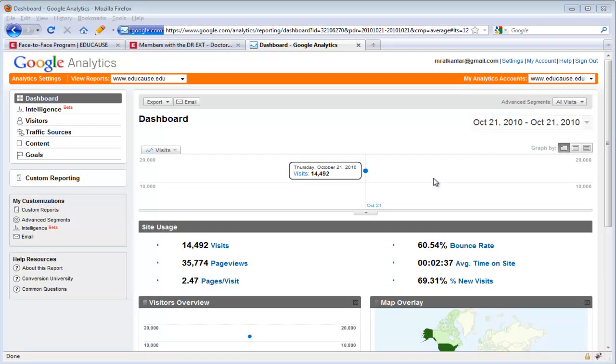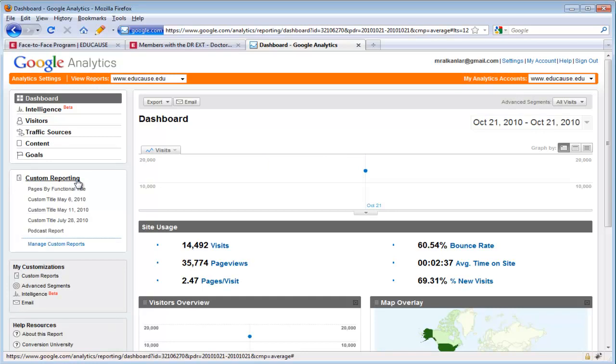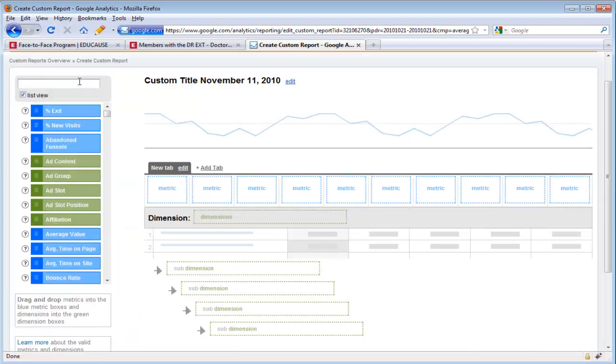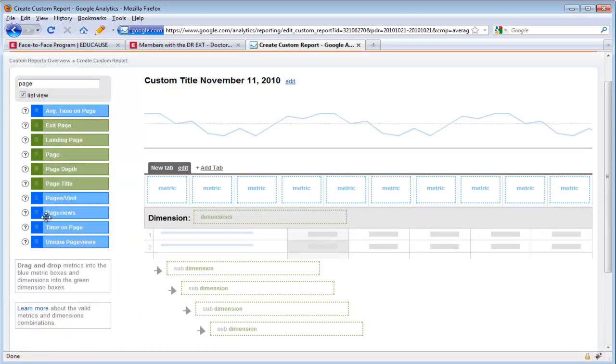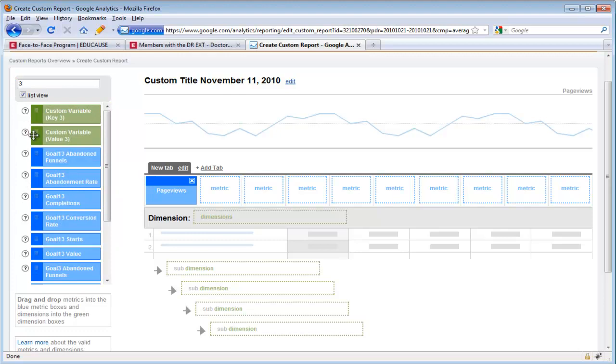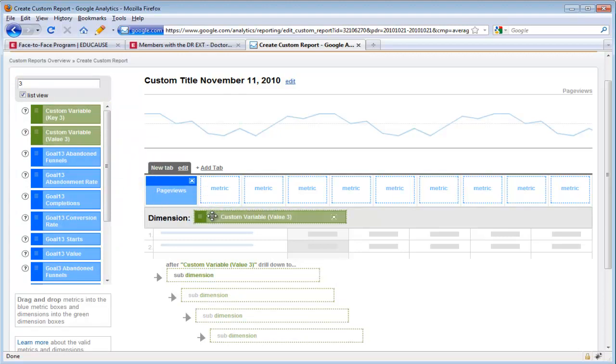Alright, so now let's take a look at this data in the main Google Analytics interface. We need to create a custom report to see the custom variable data. So we're going to go here to Manage Custom Reports, and then we're going to create a new custom report over here. We're going to search for page views because that's what I want to see on my report. I'm going to put that in the metric field. I'm going to search for my new special custom variable that I created and put in slot 3. I'm going to make it the dimension.